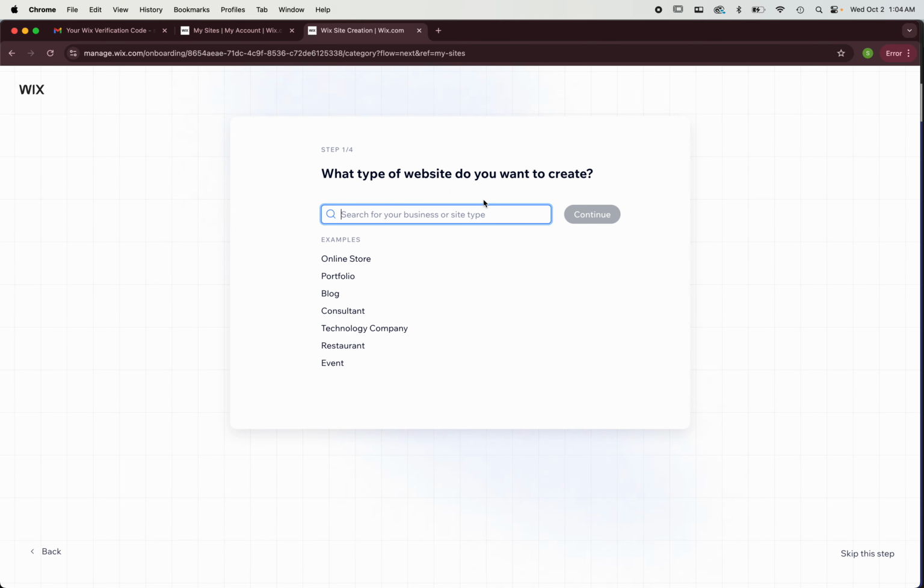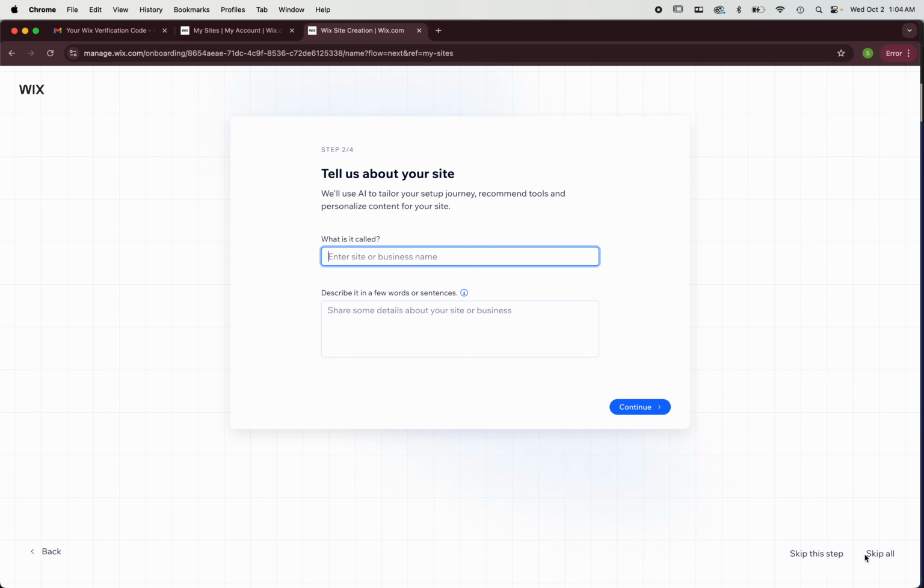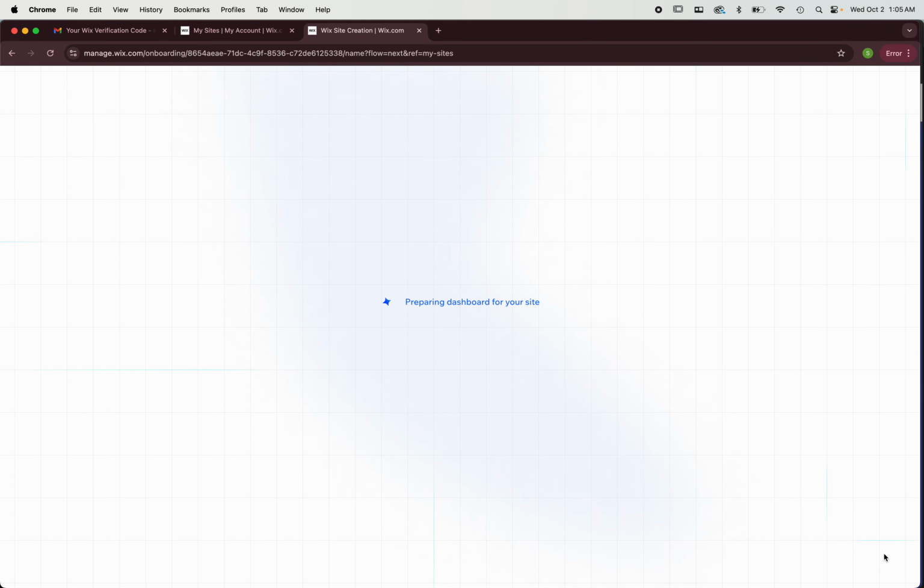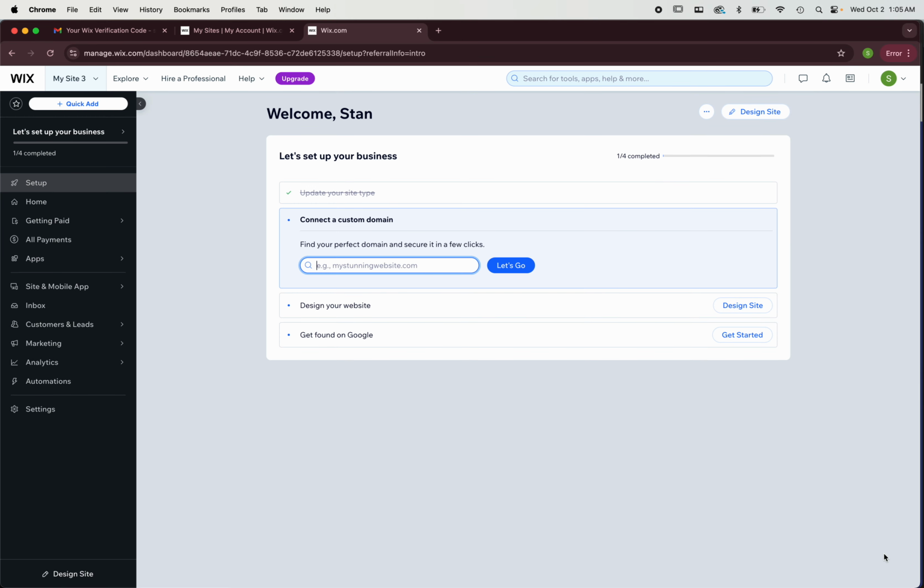So when it says, what do you want to do? You're going to be tempted to type this in, but no, skip this step. And then it's going to ask you again. It's kind of aggressive here, but skip all. Plead the fifth. Use your right to remain silent. Just keep saying, no, I'm not answering these questions. I just want to get to the part where I have a blank page and I can make this what I want on my own.